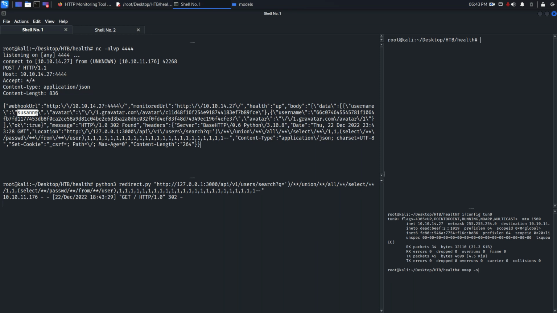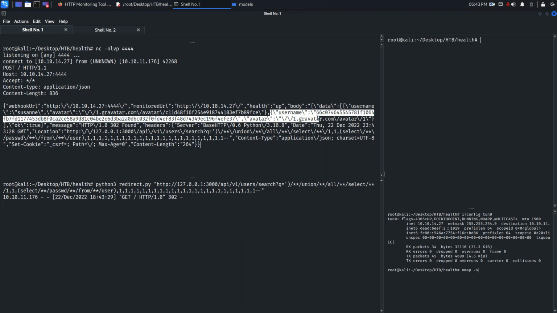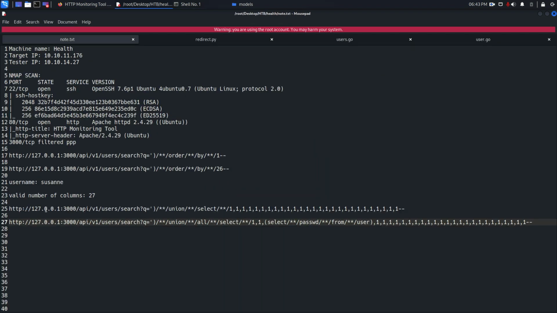So now this first result is the same as before, but here it has added one more column of result, and in the place of username it grabs the password. So this is the password. I'm going to copy it, Control Shift C, and let's say PASSWD password, which is this.